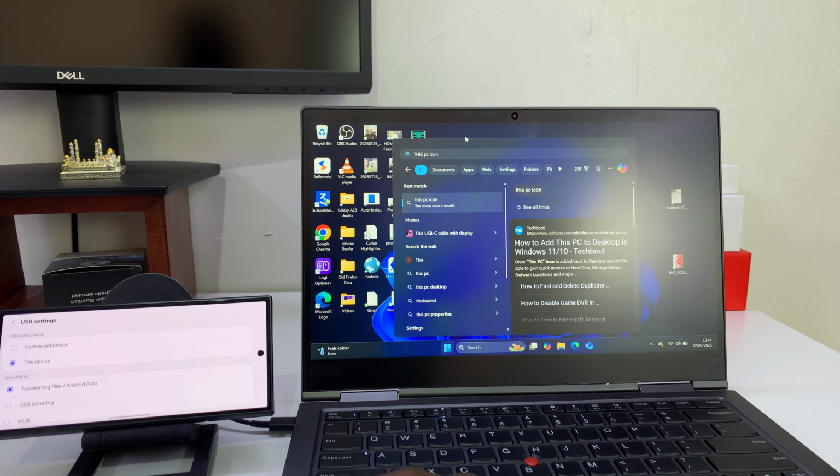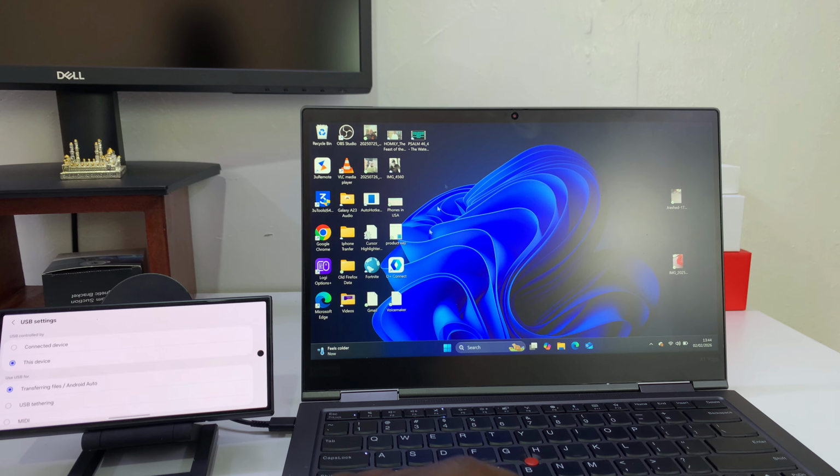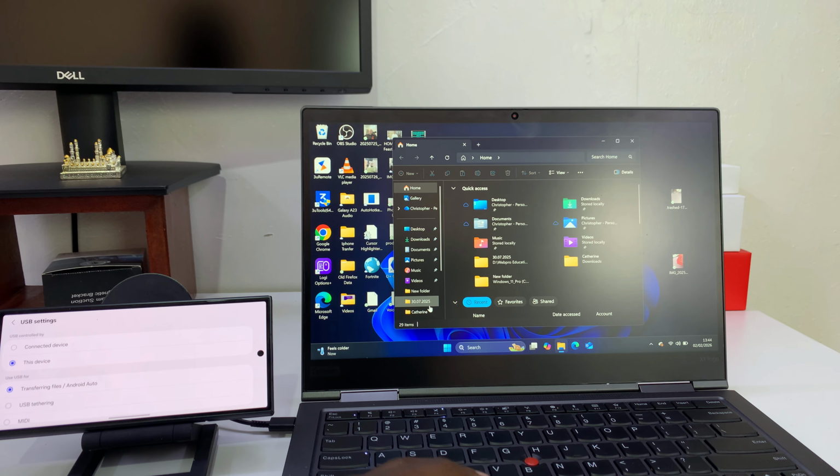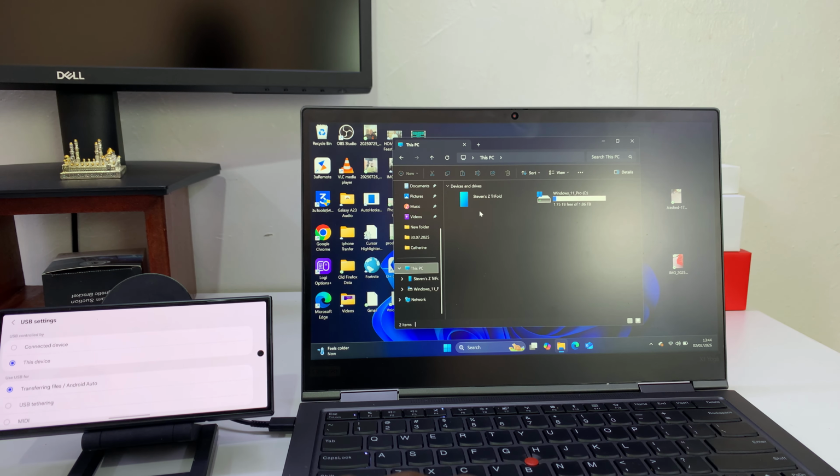Well, you can find it there. Let's just go to File Explorer. And on this left hand side, we have this PC. And then you can see my Z TriFold is here. I'll double click on it.